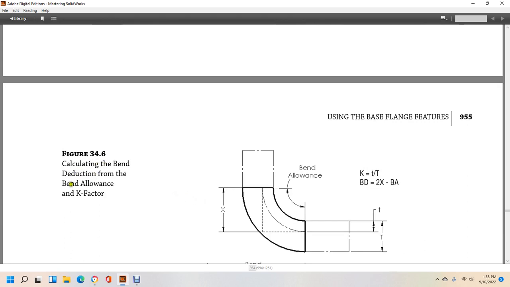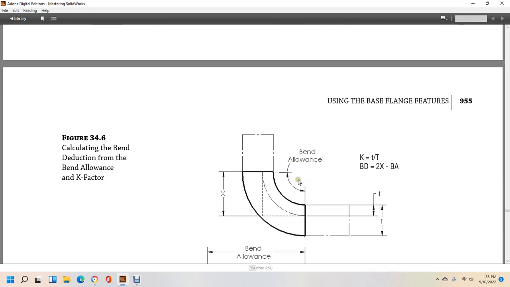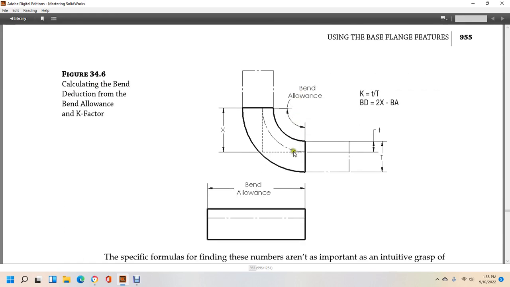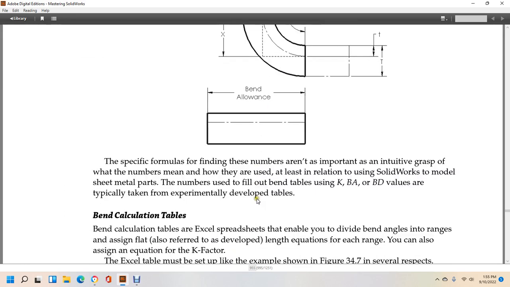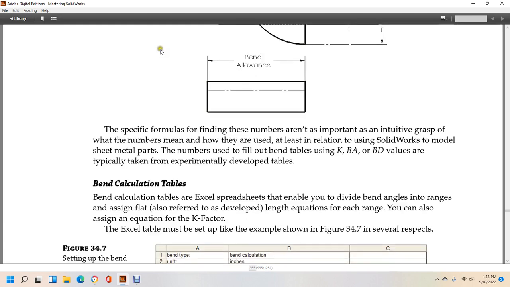Calculating the bend deduction and allowance. So the bend allowance is in the inner part of the bend, and the bend allowance over the side. The specific formulas behind these numbers are less important than the intuition of the graph and what the numbers mean. They give the relation with the SolidWorks model of the sheet metal part through the bend table, the K factor, bend allowance, and bend deduction values, typically taken from experimentally developed tables.